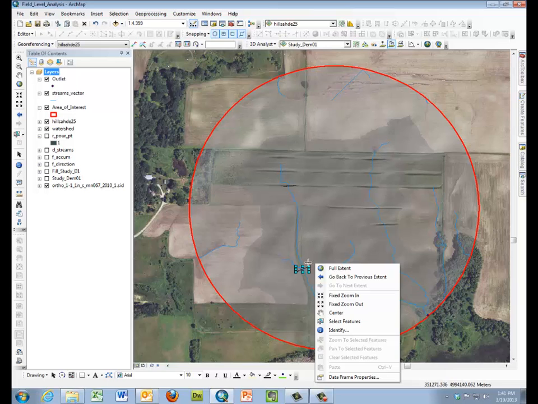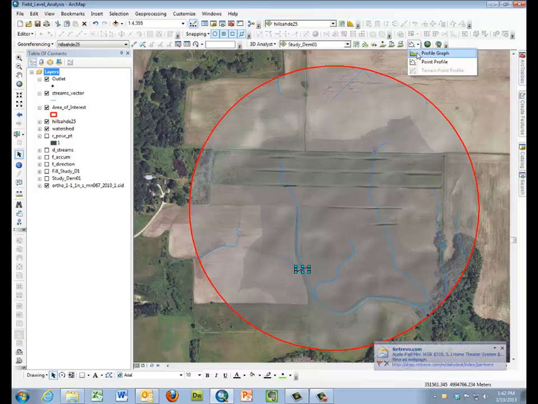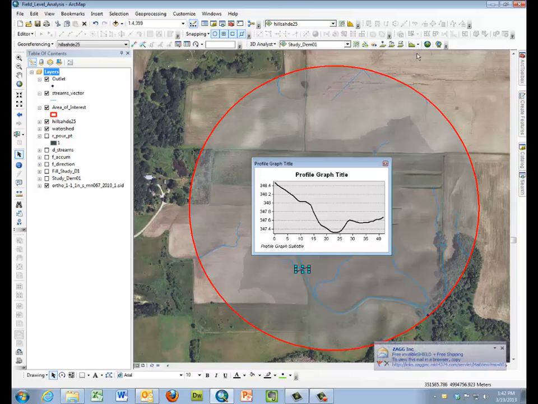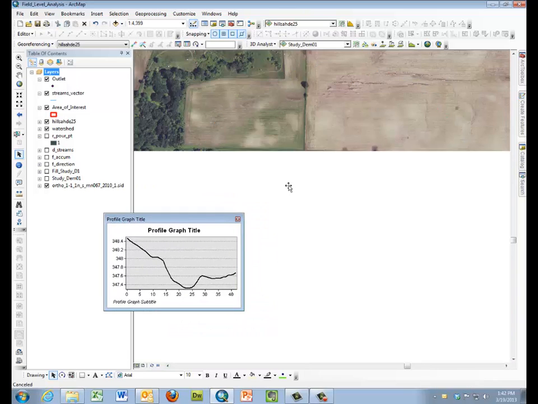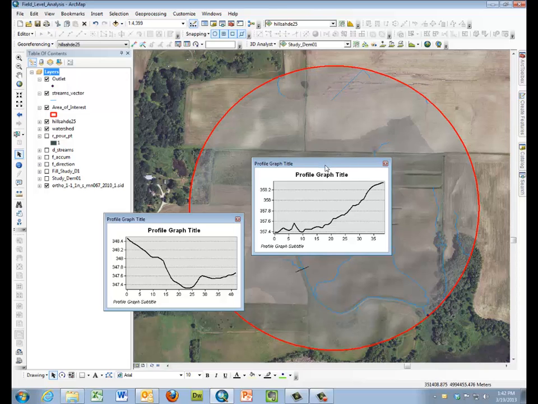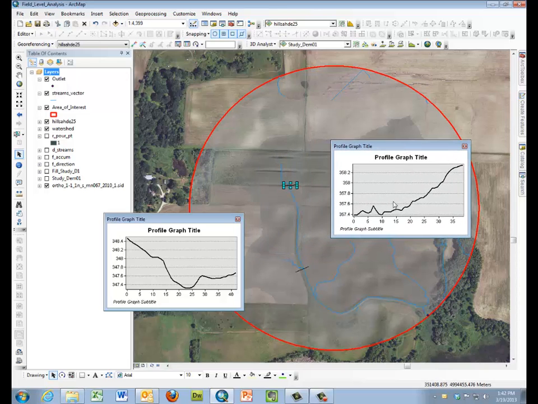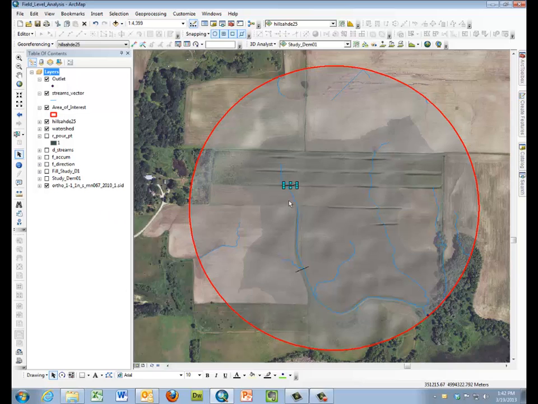Now once I've drawn them, I'm able to display the data with the profile graph, and here I'm drawing the profile graph at that cross section. I can move it off to the side, and I'm going to select this cross section and do the profile graph of that cross section. You can see the profile graph at that cross section. Now I'm going to close these profile graphs, but you could include them into your layout if you wish.